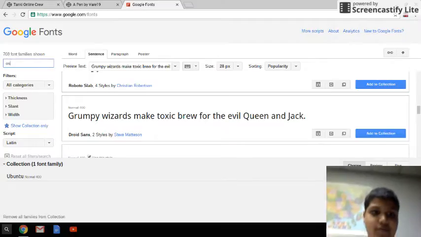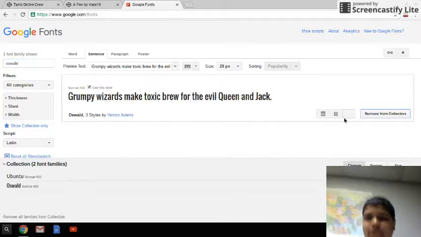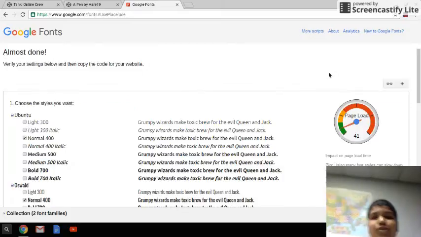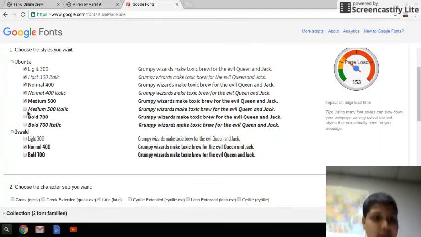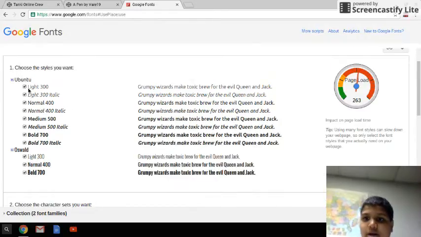So what you need to do is take all the fonts that you want and add them to your collection. Now what you want to do is hit use. And make sure you take a look at your page load time. It's great to just go everywhere, but it'll take 263 milliseconds or more to load your page. And that's not good.